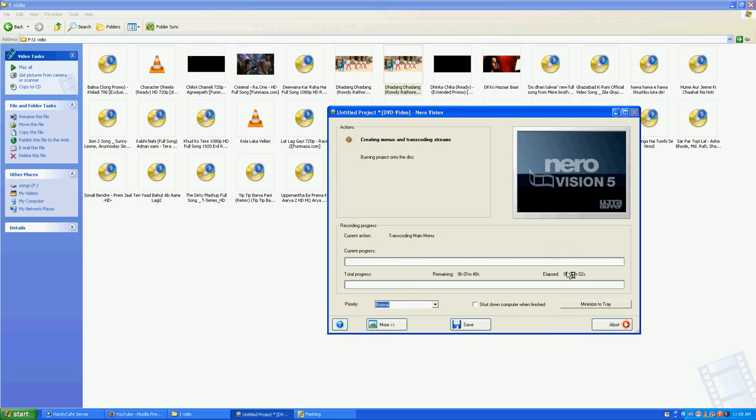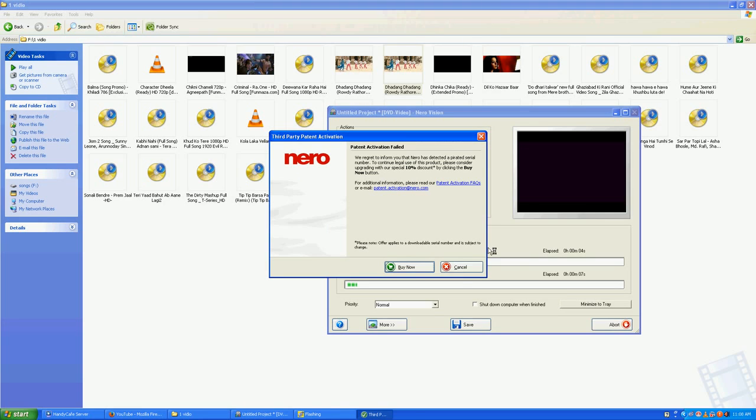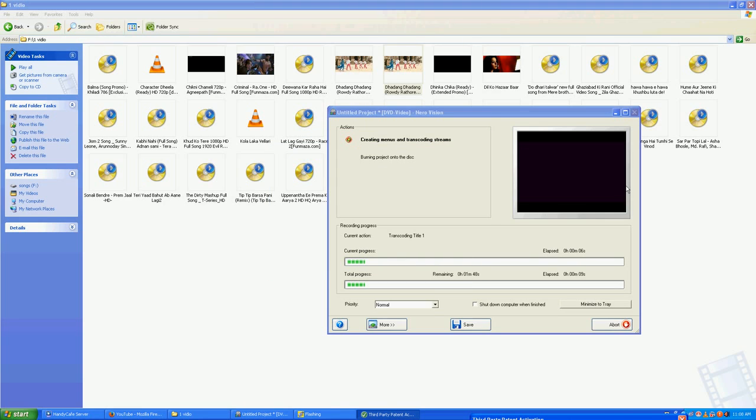Once it is done, it will be finally processed, and after processing the video, the output file will have no sound, without sound.